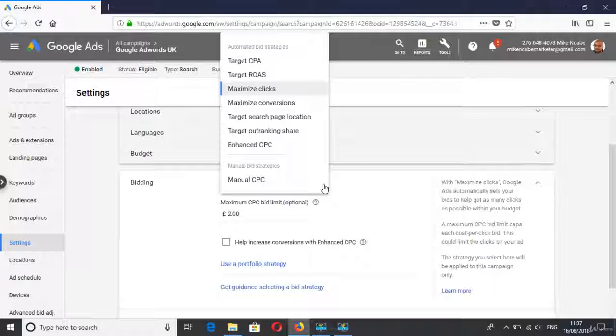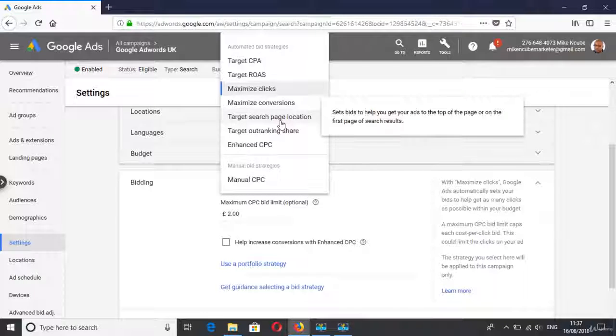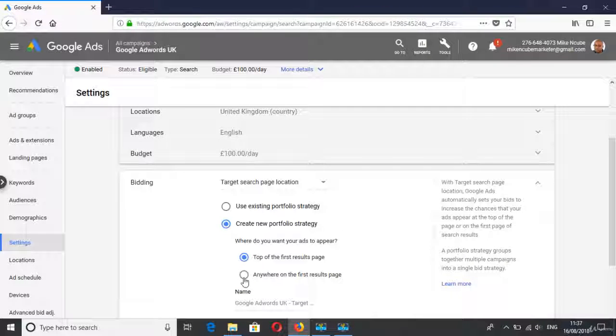Now it also depends on what other goals you have. So for example, if you want to rank at the top, the most effective bid strategy in most cases will be target search page location, and you can use the top of the first results page option, and then it will try and get your ads right to the top and bid accordingly.